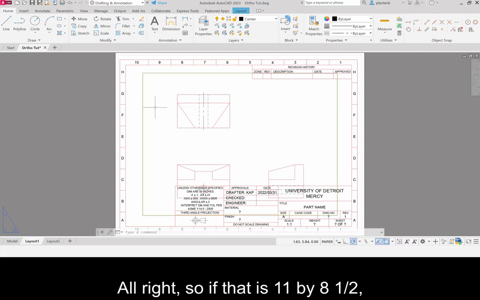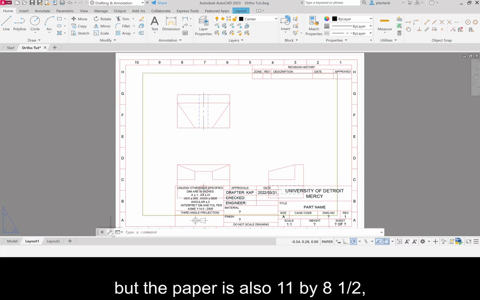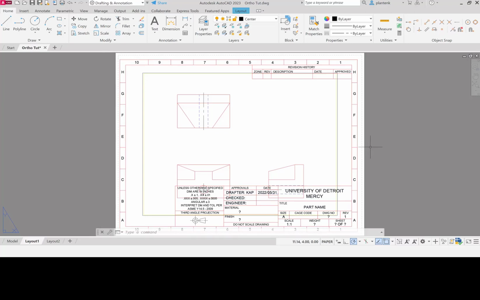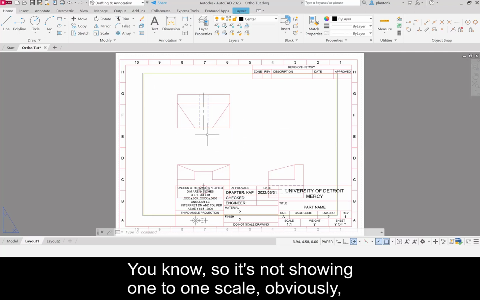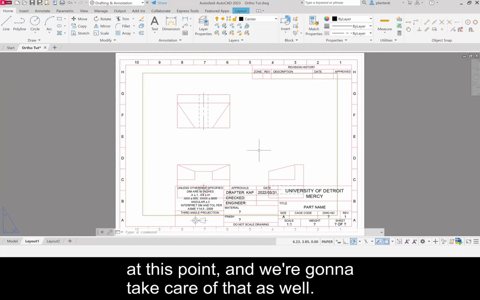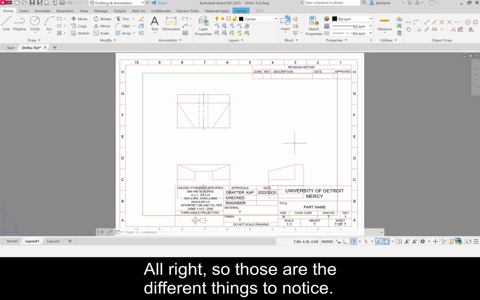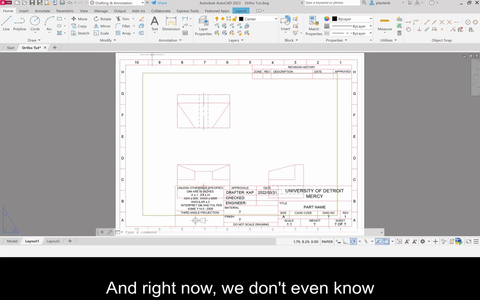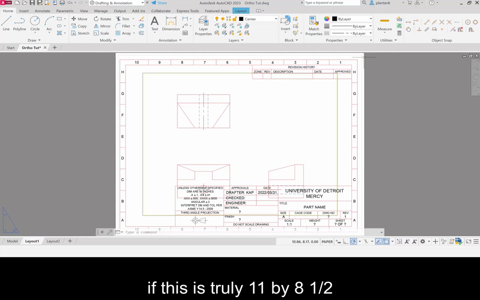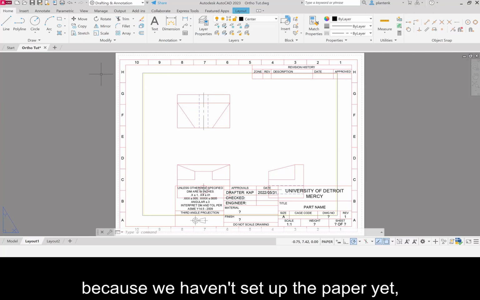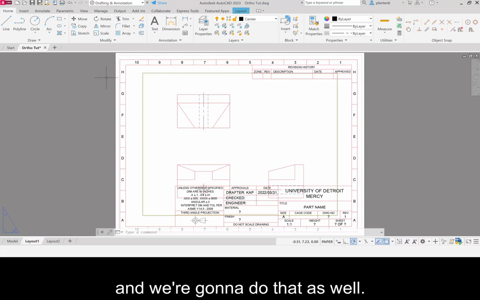If that is 11 by 8.5, but the paper is also 11 by 8.5, well, that's weird. So it's not showing one-to-one scale, obviously, at this point. And we're going to take care of that as well. All right, so those are the different things to notice. And right now we don't even know if this is truly 11 by 8.5 because we haven't set up the paper yet, and we're going to do that as well.